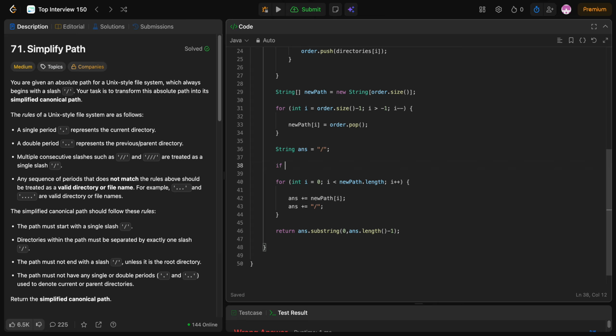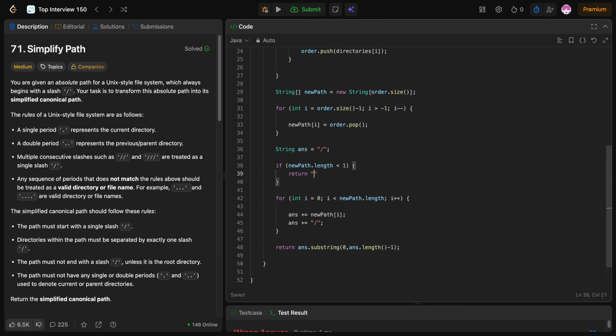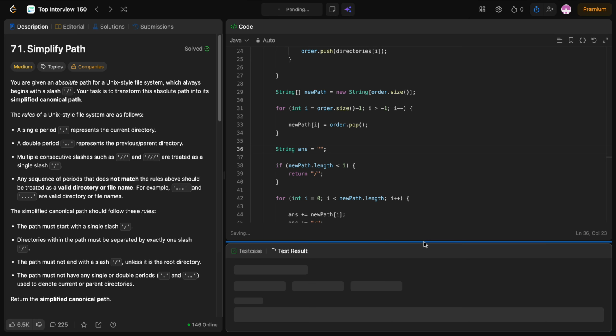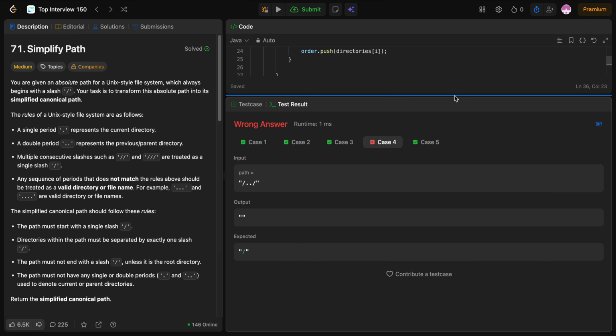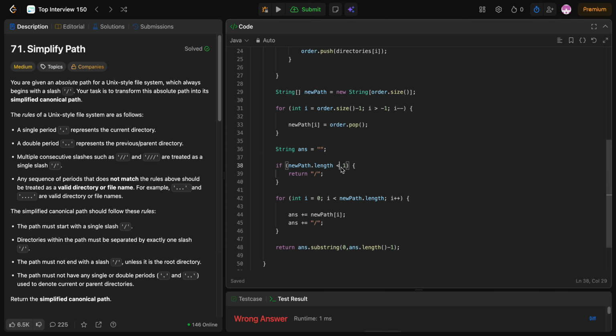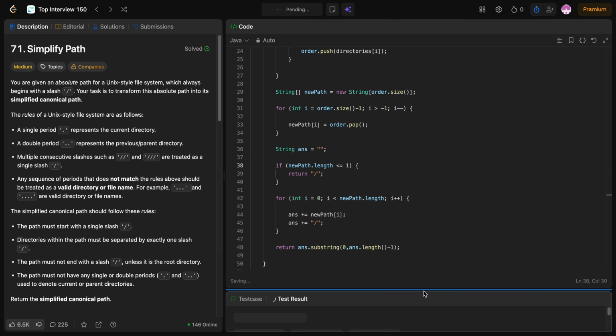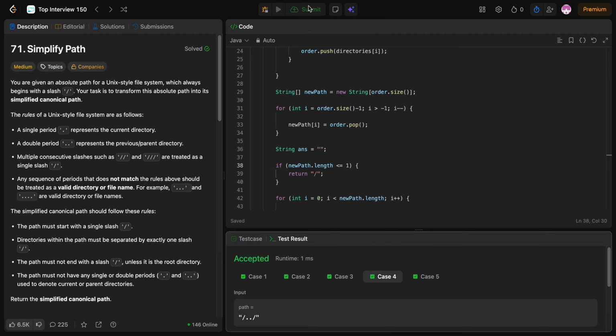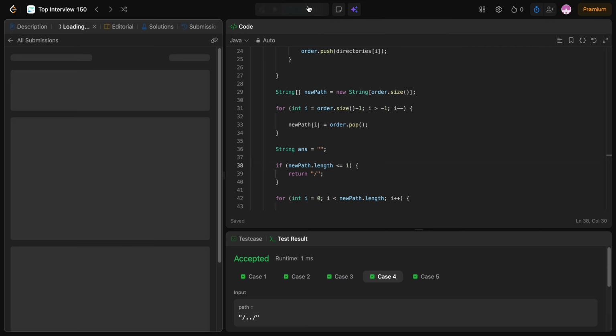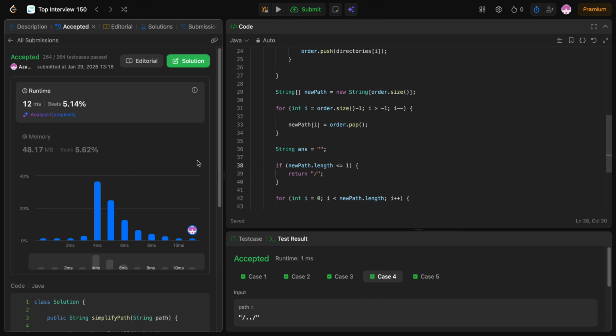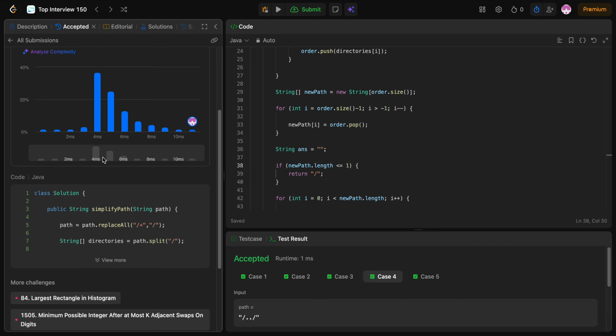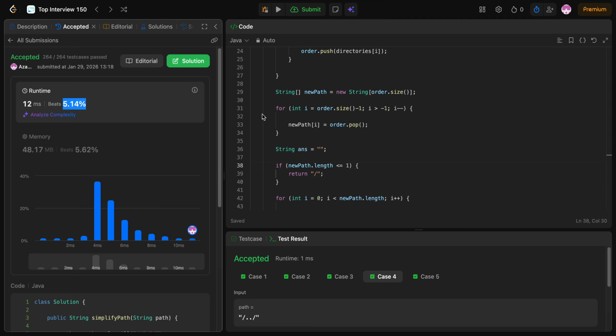Okay, let me try something. If new path dot length is smaller than 1, return this. Then we can keep this as this here. I guess equals 1. Okay, there we go. This time complexity is not that good, but at least we're able to get the job done. I'll take a look at some better solution options.